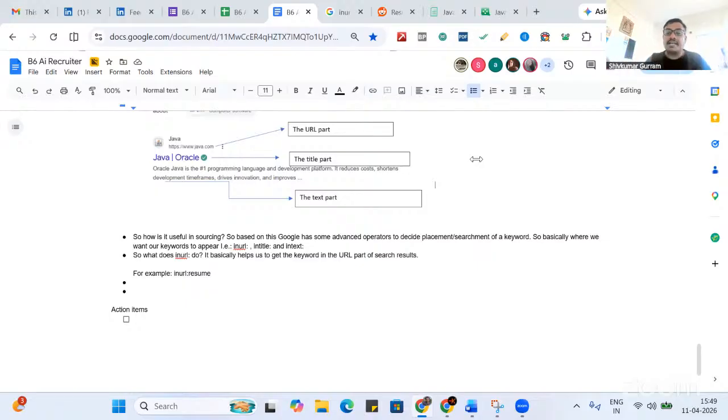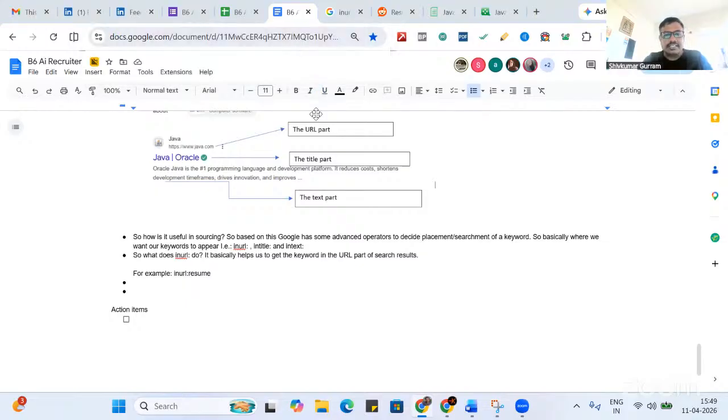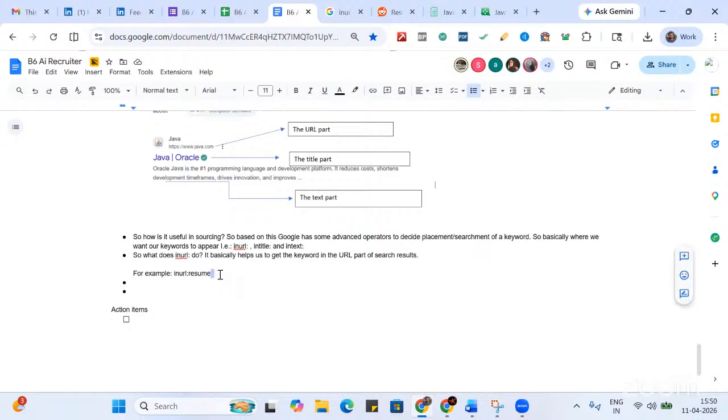Resume kabhi nahi rehta. URL never has a resume. URL is just the URL, which is a unique address. Got it, Shiv, now. All right, there is never a resume in the URL. URL is a unique address. So it is searching for keyword in the URL part. Clear? Yes, clear.